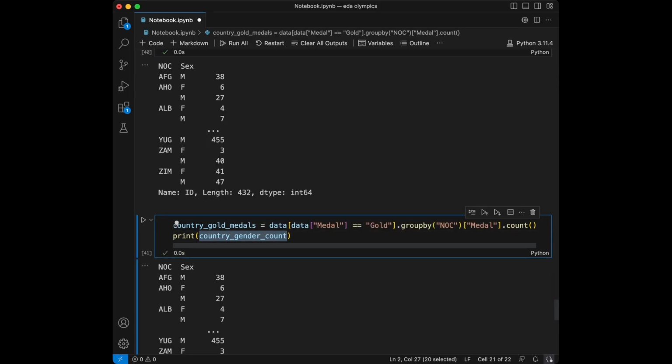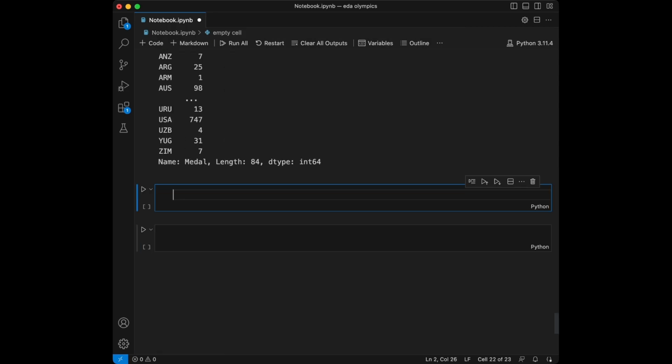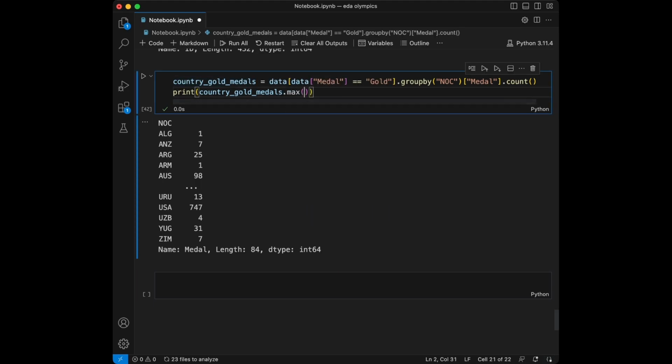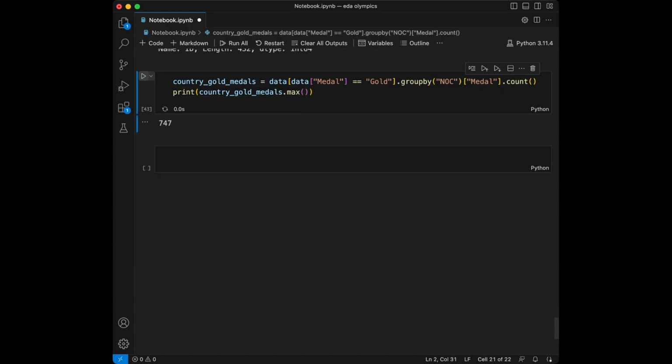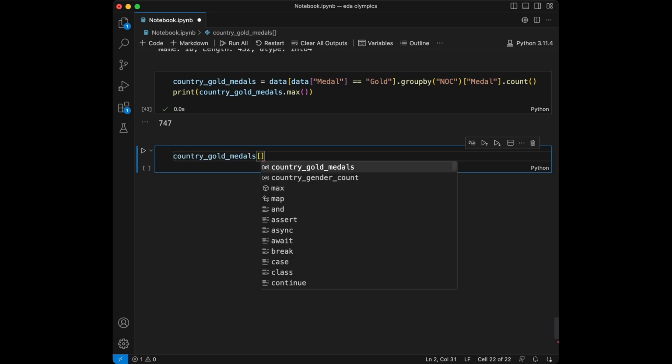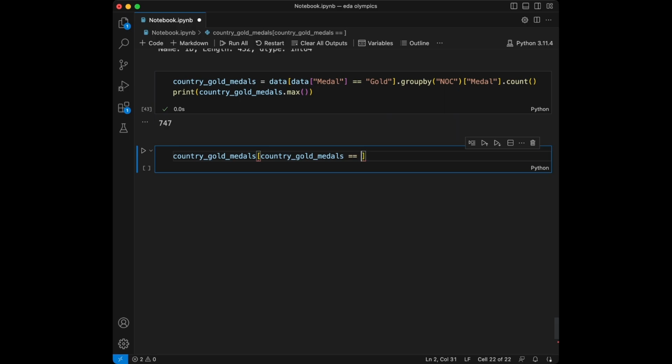We printed a wrong thing here. Let's fix this, gold medals, and we are going to print this one. Let's just delete the extra cell. It's great. So what we are going to do is let's do a similar operation like the last one. Let's get the maximum value, and now we are going to say country gold medals, and we are going to open brackets here. We are going to say country gold medals equals to 747, and we are going to run this one.